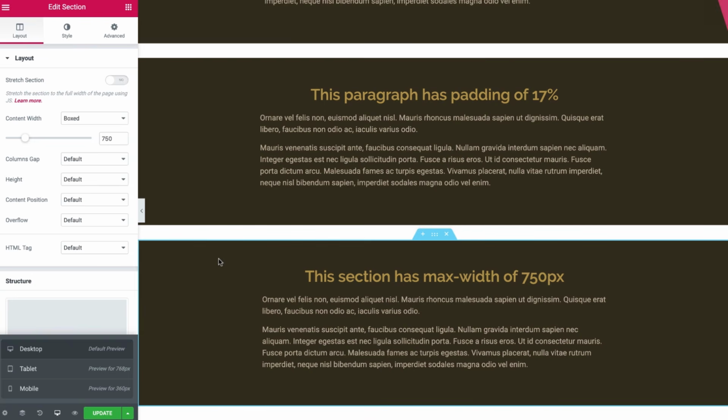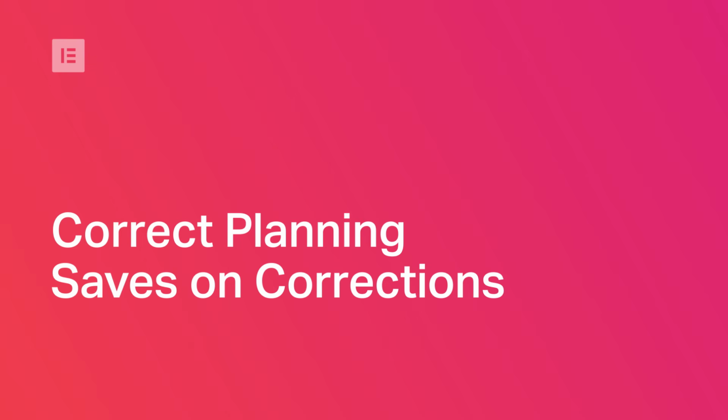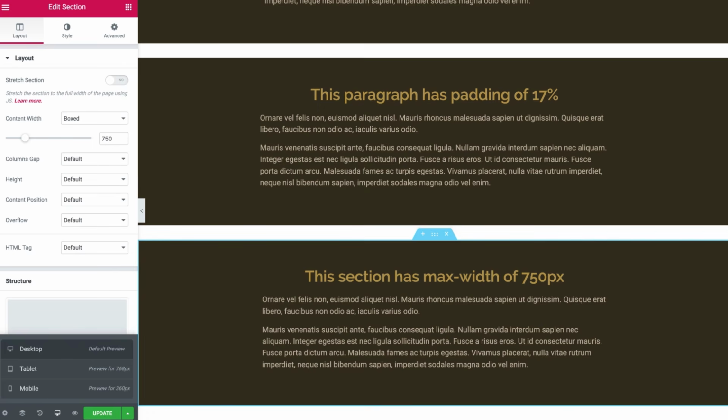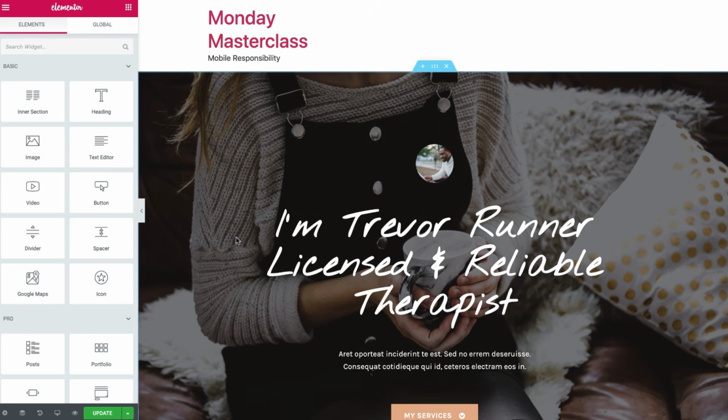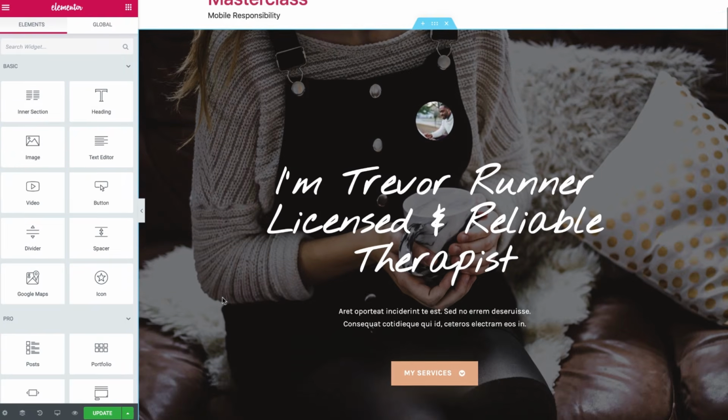So this is the first guideline to follow. Planning is essential. Try to make the design choices that will help you avoid future problems for your sites in mobile view. This here is a landing page for a therapist's website.